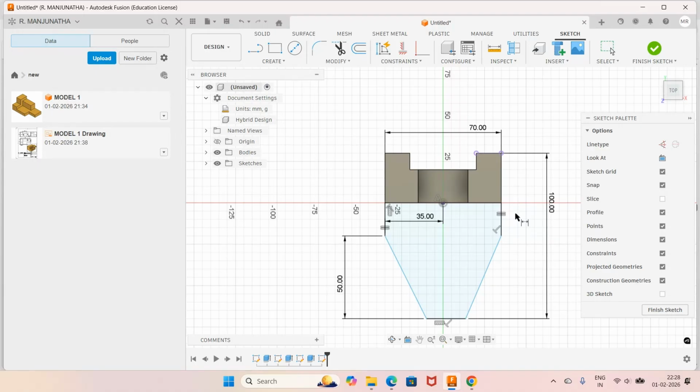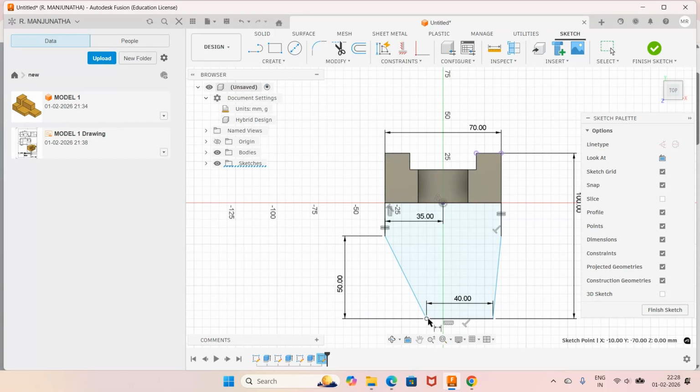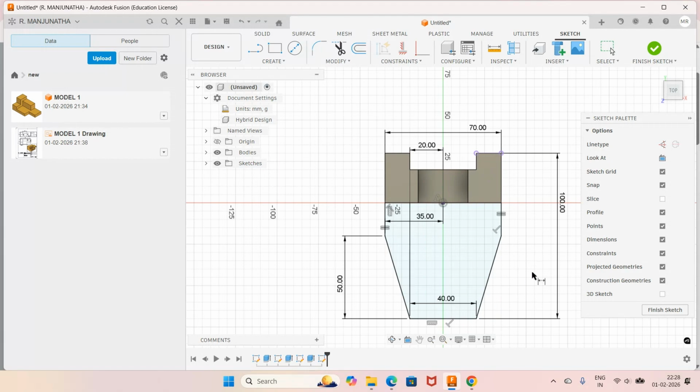So now I want this dimension to be 40. Then here, correct, that dimension to be 40. Then with reference to the center, it will be 20. So go to dimension, select this point with reference to this. So you give 20. Yes. Okay, now it is fully constrained. If you see the lines, all have become black. So this is how you will be able to create this profile.